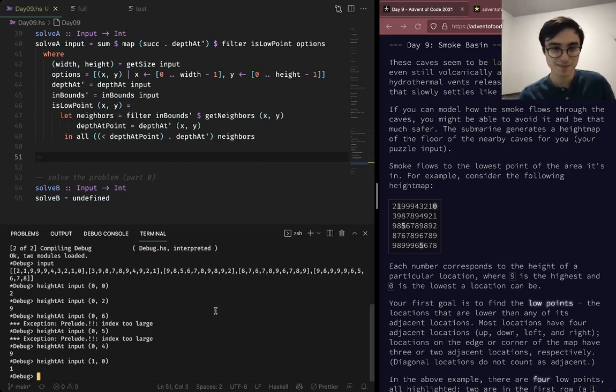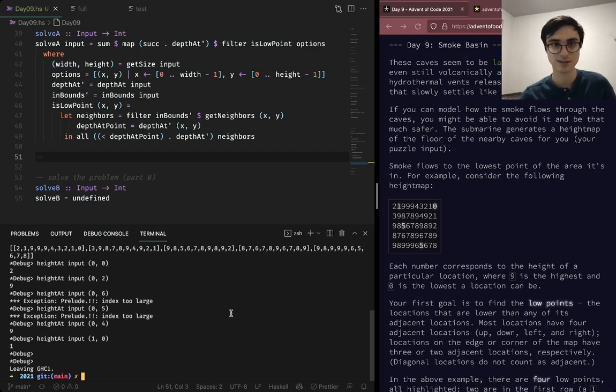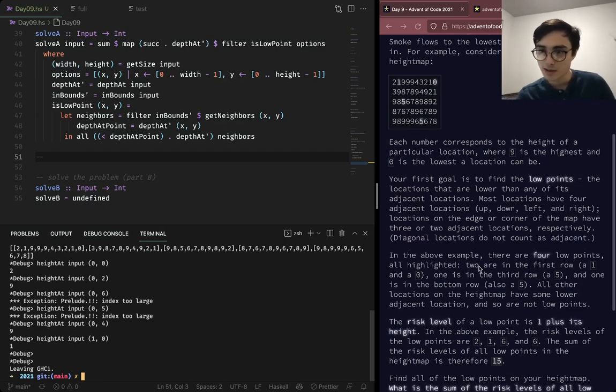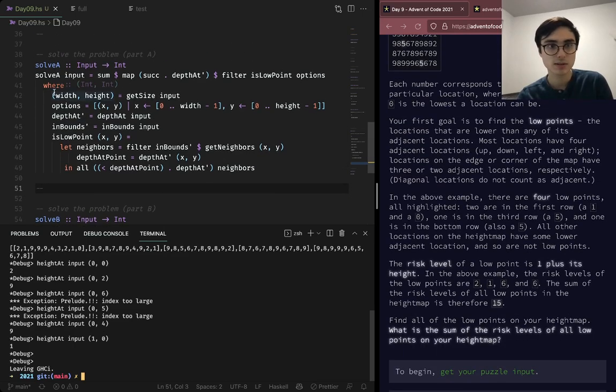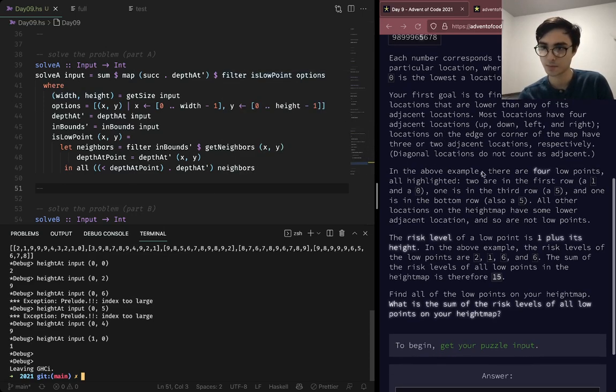I feel like this might be right, but I have absolutely no idea if I did it right. So let me just make sure we have the 4 low points. So we're filtering the options to just get the ones that are low points. And then the risk level is going to be its depth, and then we're going to add 1. And so we want to sum them all, and we should get 15.